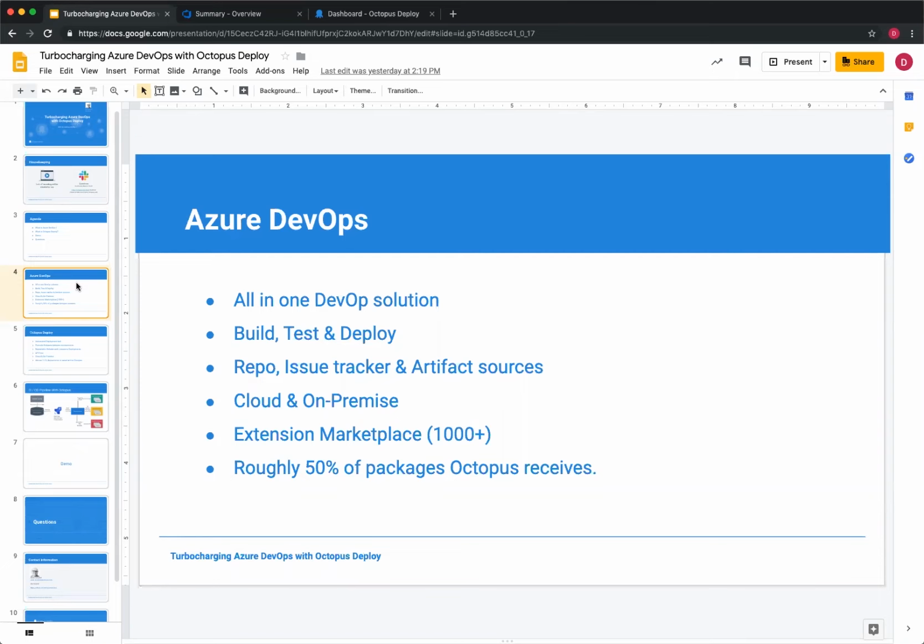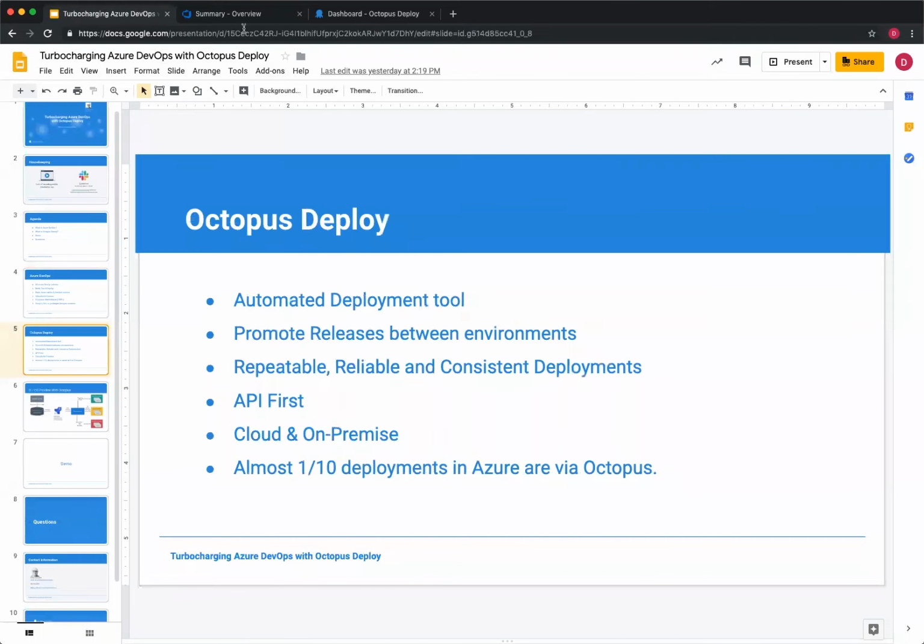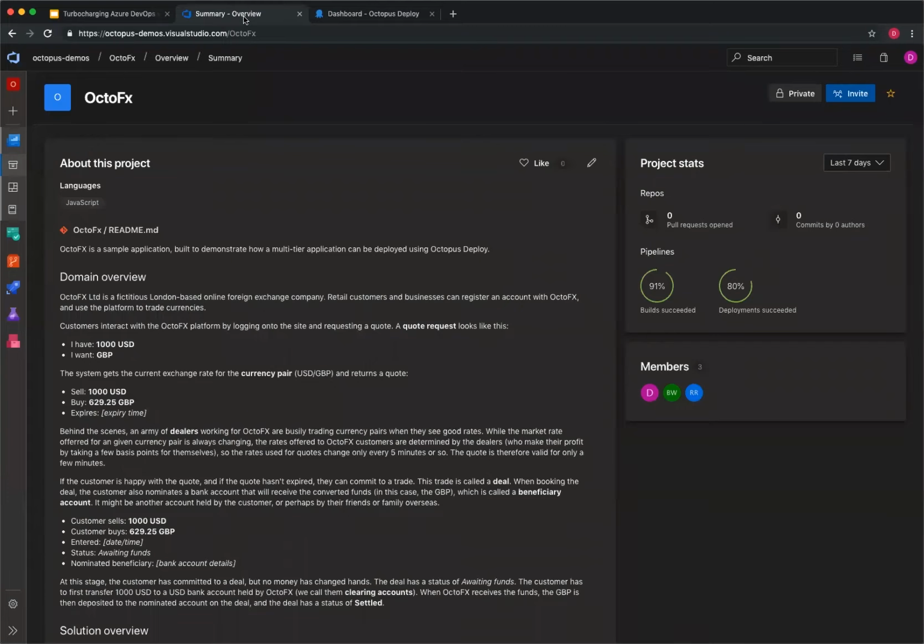And one of the really great things about Azure DevOps is that it's really extendable. You have access to over 1,000 extensions in the marketplace, and Octopus is actually one of those. A fun fact is that roughly half of the packages that Octopus receives come from TFS or Azure DevOps, which I think is really great. So let's just jump in and have a quick look at what Azure DevOps is. Let's just expand the sidebar.